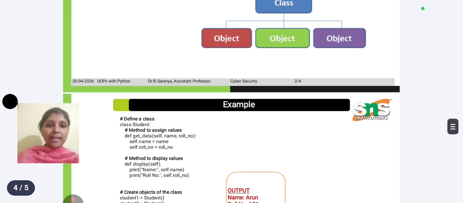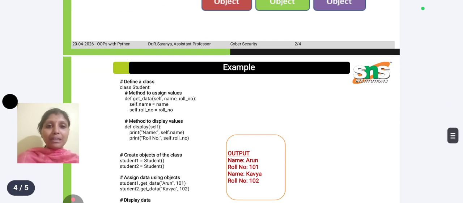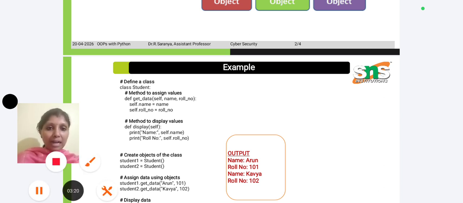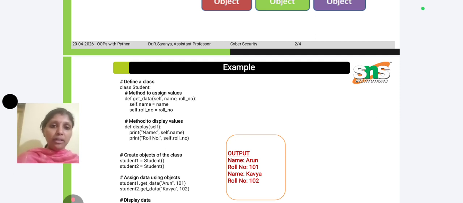Let us discuss with an example. First we are going to define a class by using the keyword class. Here I'm going to create a class named student. The syntax for creating a class is the class keyword as well as the class name, that is none other than student. In this way we have to define a class in Python programming, and then in that class we have to create methods in order to assign values as well as display the values.